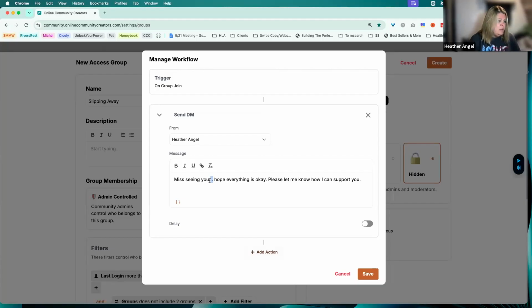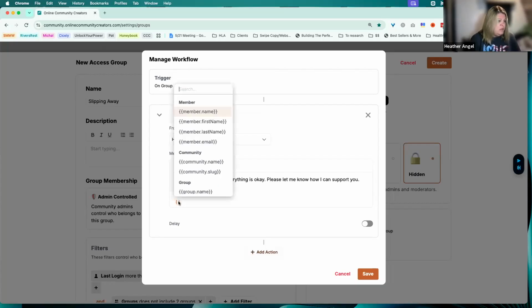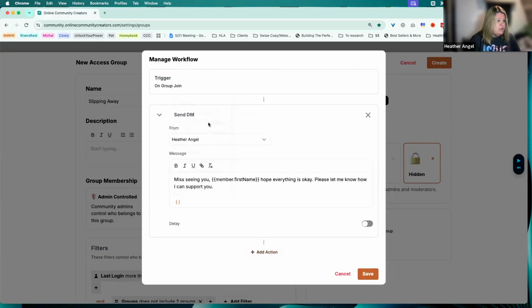And right here where the three dots are, I'm going to actually put this code in. So if you click on here, you can say member first name. So there we go. So missing you, member first name, it'll put in the name of that person. And it's just a simple, quick thing to get them to pop back in. They'll get that notification.